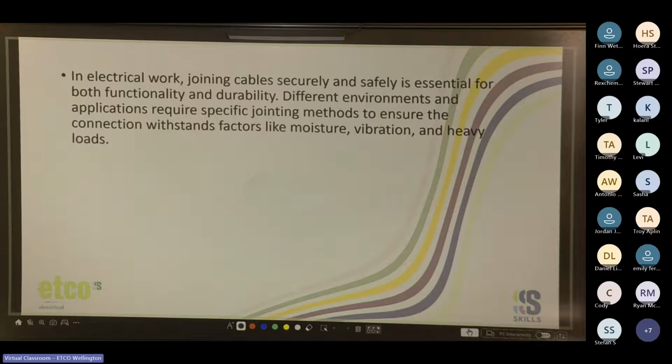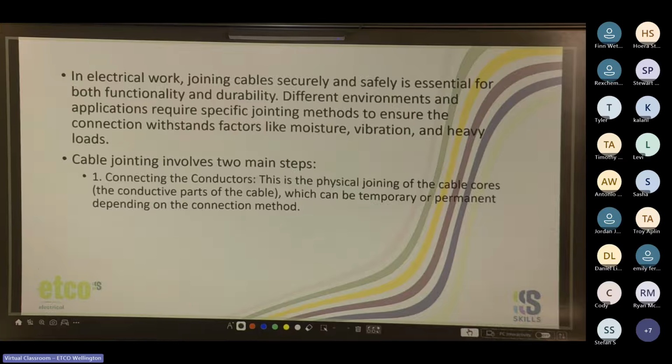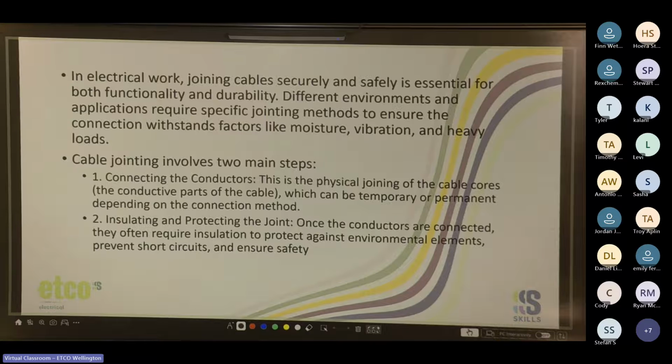Cool. So in electrical work, joining cables securely and safely is essential for both functionality and durability. Different environments and applications require specific jointing methods to ensure the connections withstand factors like moisture, vibration, and heavy loads. Cable jointing involves two main steps. One, connecting the conductors. This is the physical joining of the cable cores, the conductive parts of the cables, which can be temporary or permanent, depending on the connection method. Two, insulating and protecting the joint. Once the conductors are connected, they often require insulation to protect against environmental elements, prevent short circuits, and ensure safety.